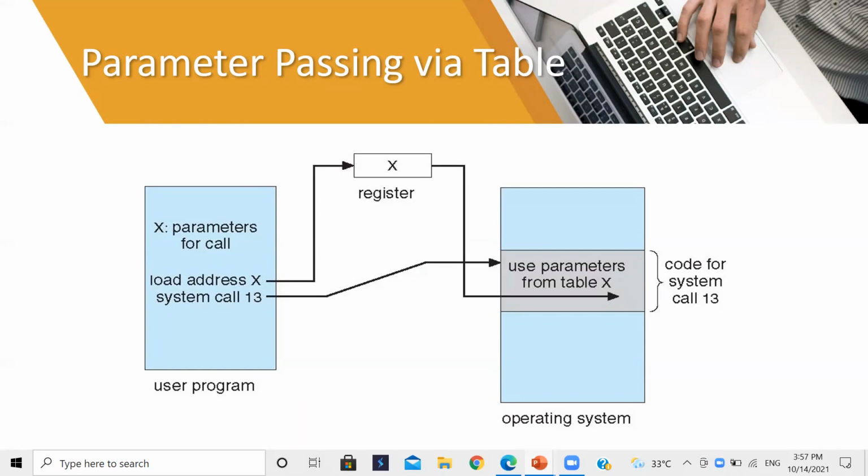So let's discuss parameter passing via table. We store the parameters in a block or table in memory, and pass the address of the block as a parameter in a register. This approach is used by Linux and Solaris, as we discussed before. This diagram will explain it. This part is the user program. Here the parameters are there for the call, and this loads the address, system call 13. This is the register.